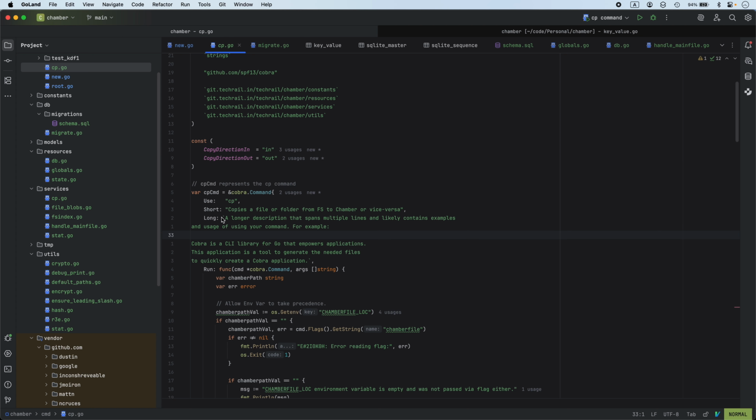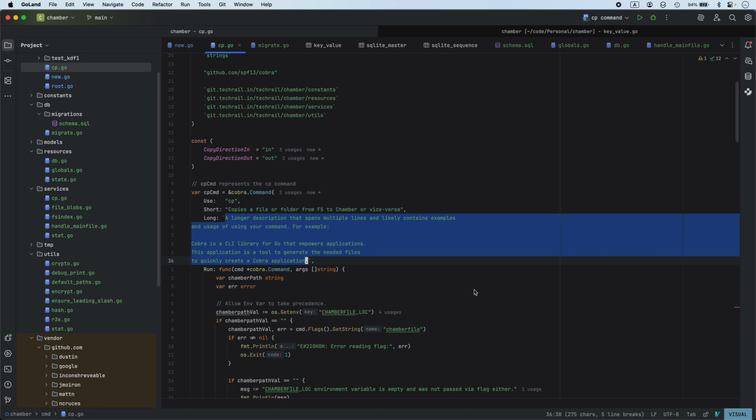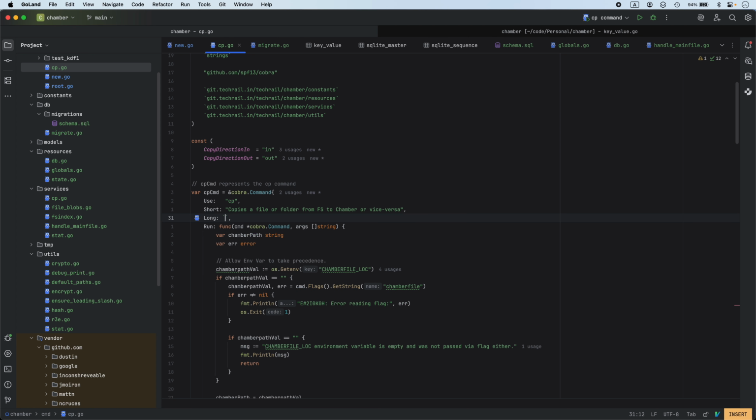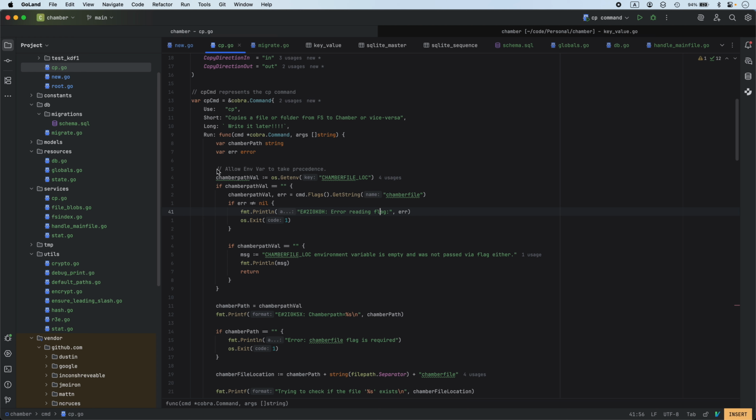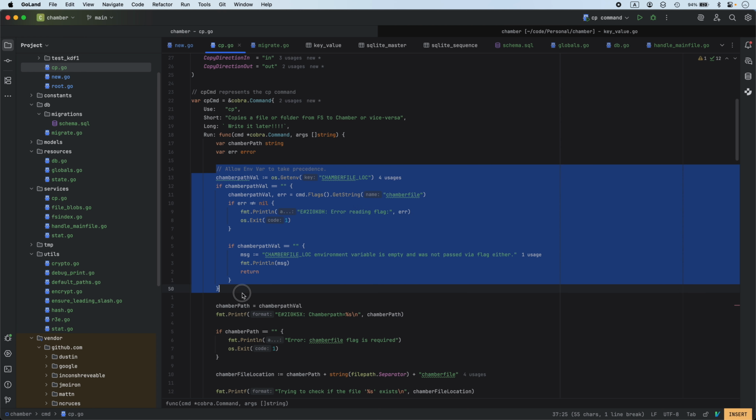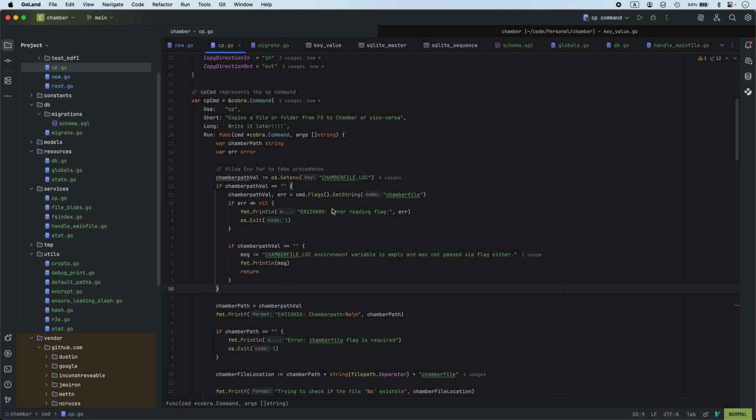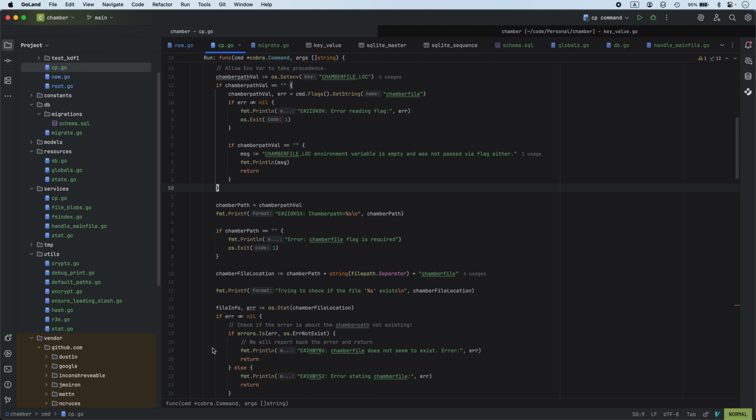I've not set the long description. I mean, we can write it later. Again, same thing. I am trying to get the chamber path. This time, instead of having it as an argument, I'm trying to get it from the chamber file argument. I'll show you how that is supposed to work.